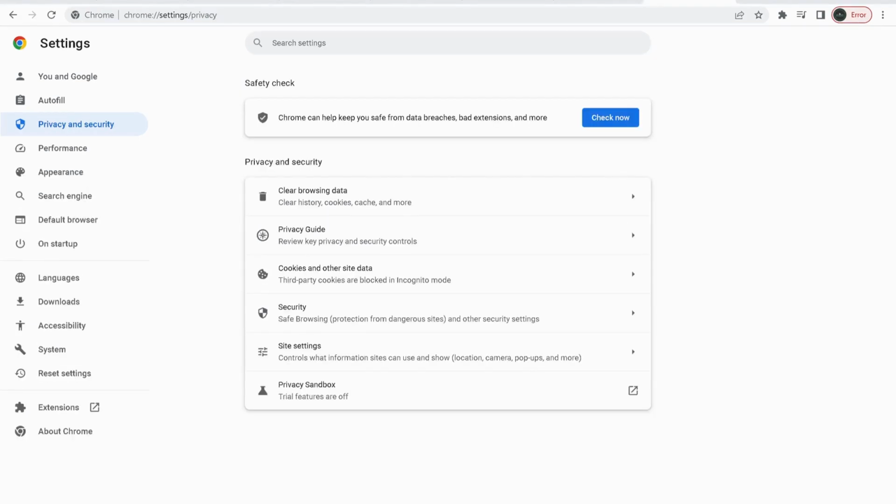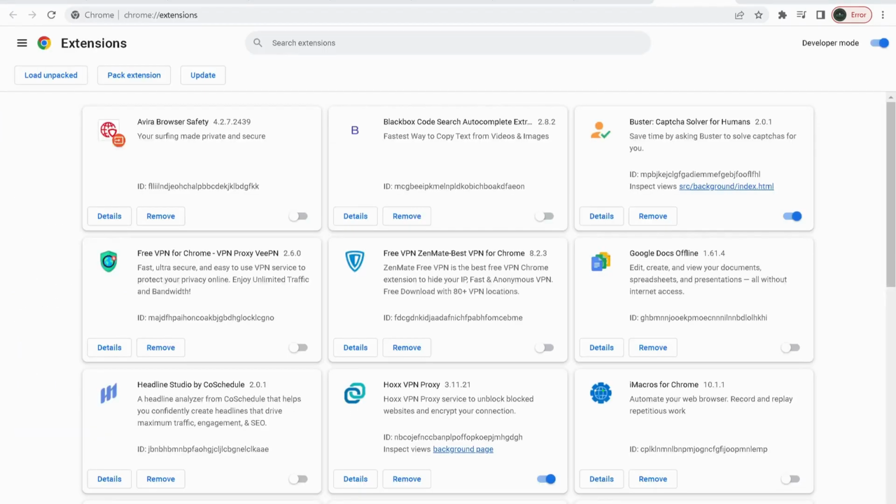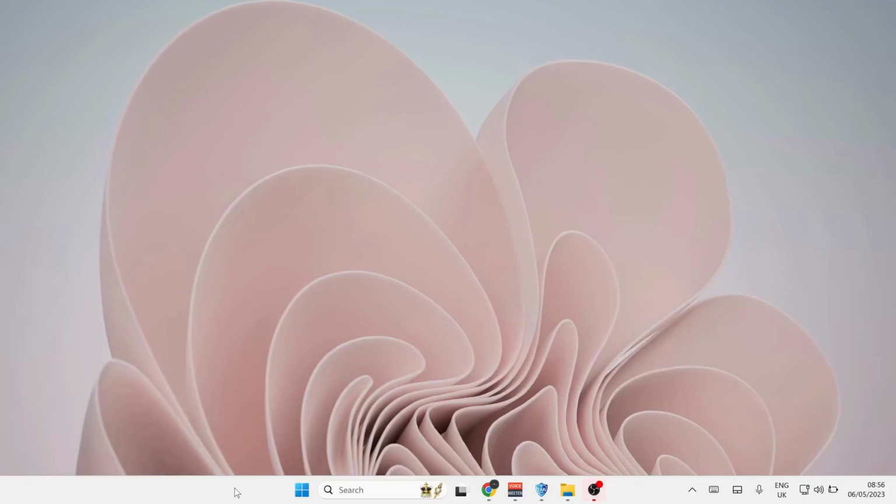We also need to disable or remove any extension related to Roblox. So to do that, just click on extensions on the left side. And over here you can either remove it or you can just disable it. Next, we need to uninstall Roblox from our computer.